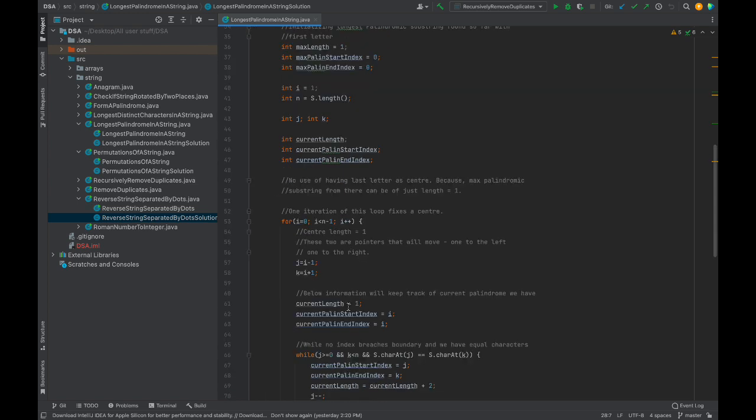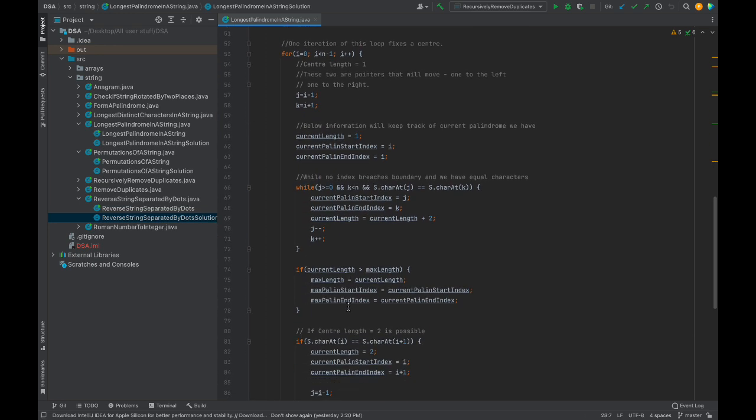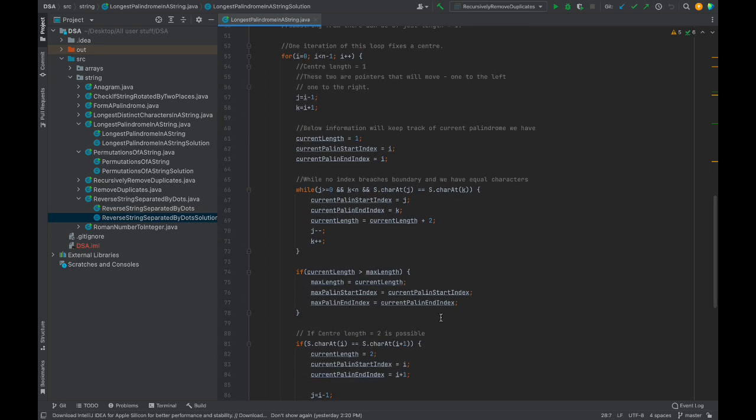Then we start iterating. In every iteration, we take care of the possibilities of two types of centers, center length 1 and center length 2. So in every iteration, we are at a particular position in the string. First of all, with center length 1, we have two pointers, one to the left of that center and one to the right of that center. So far, till the time we have not compared the two pointers, the current longest possible palindrome with this center is of length 1, whose start and end index are the same.